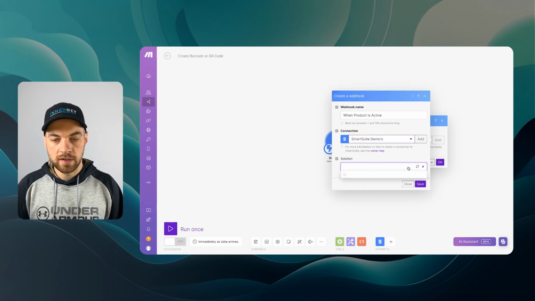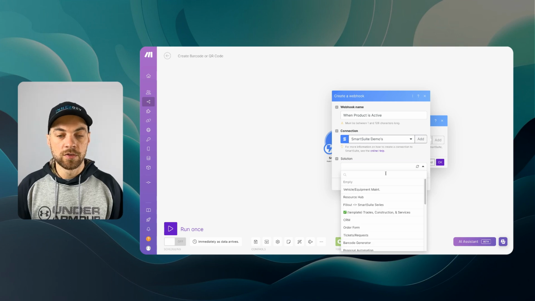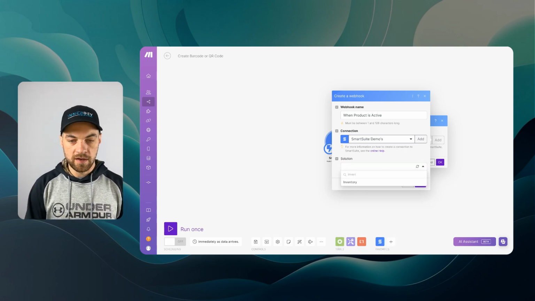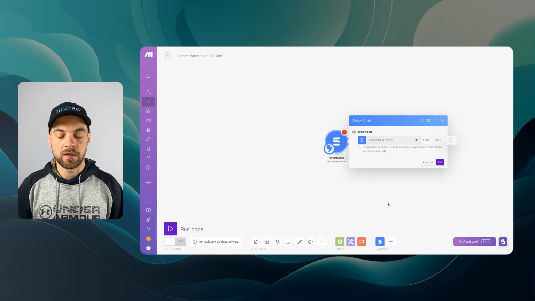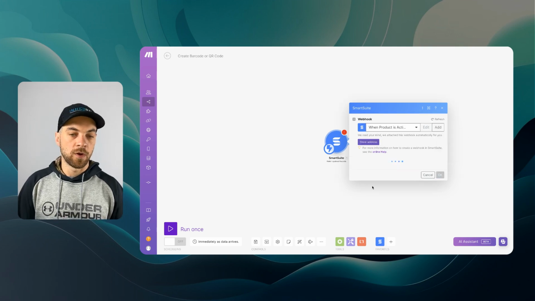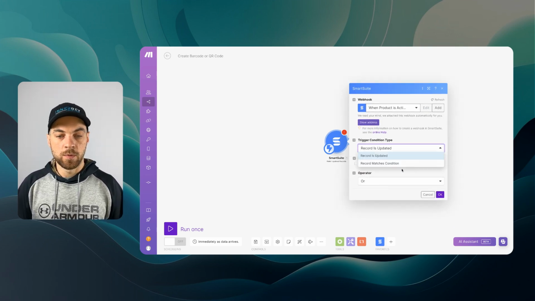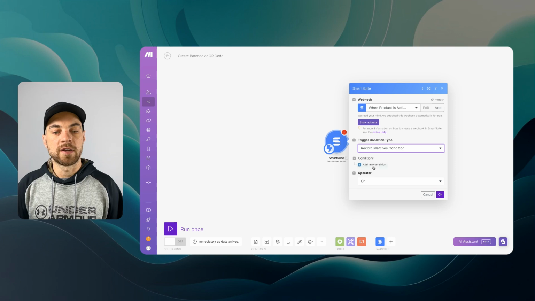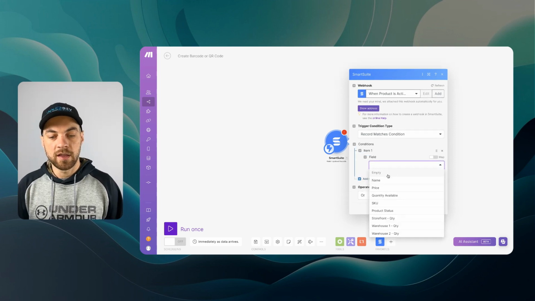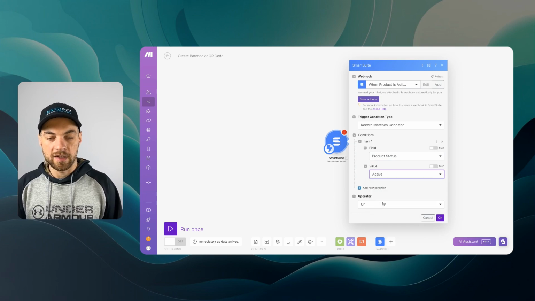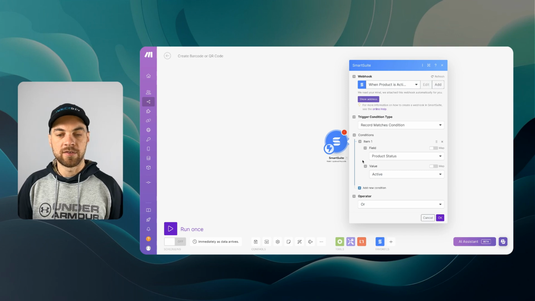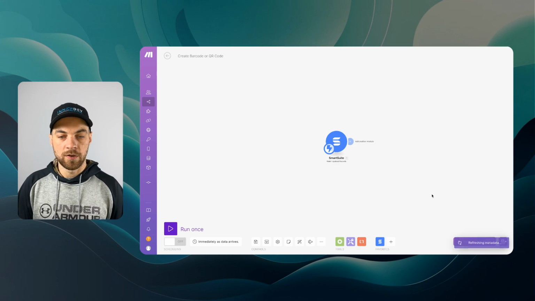That's correct. Now I can go into my solution, which is going to be inventory, and the table I want is the products table. I can click save. This automatically builds our webhook for us. Then, instead of when the record is updated, we'll change this to when record matches condition. We will select the field product status, and the value is when the product status is selected as active, this scenario will trigger. We're going to hit okay.